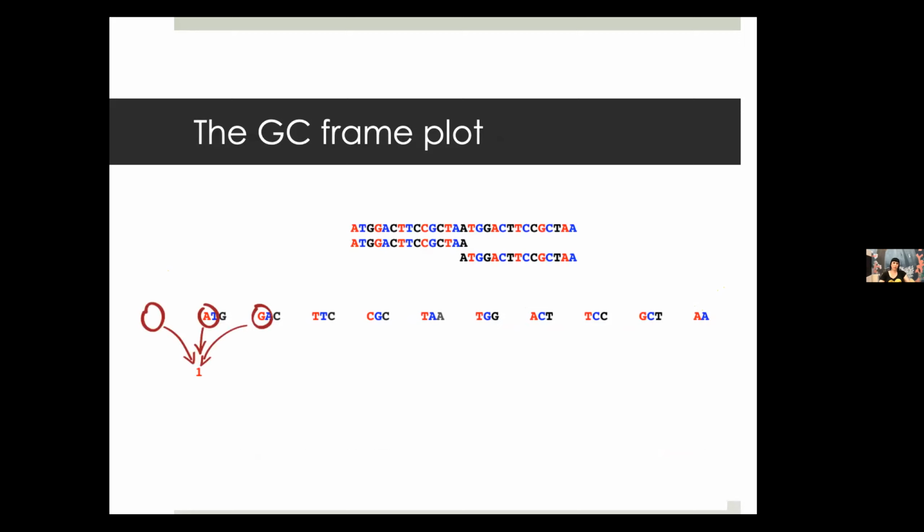So here's a 3 codon window centered at the ATG. There's 1 GC in the first position, the red one. There are 0 in the second position, the blue. And there are 2 in the third position, so 1, 0, 2. So the max GC frame at that codon position is the third position.